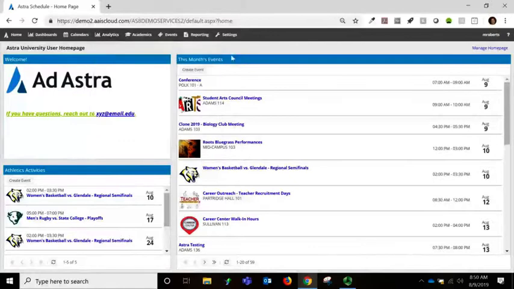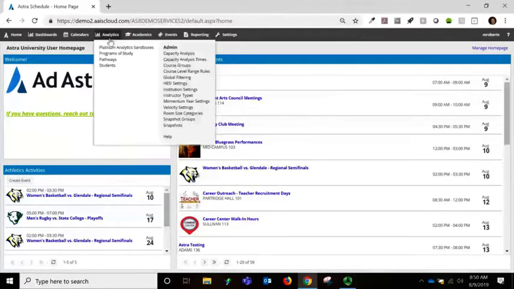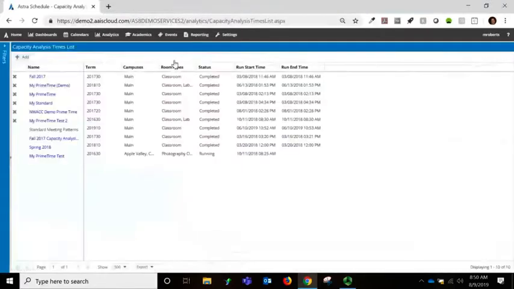Let's get started. The first thing that we are going to do is select which meeting patterns we want to show up in the available rooms report. This will show your standard meeting patterns so that people can find which rooms are available during those time blocks. To do that, we are going to click on the Analytics tab and we're going to click on the Capacity Analysis Times link. The Capacity Analysis Times is automatically finding your standard time and prime week throughout your week of classes, and it's also going to determine your standard meeting patterns. You can select more when you're going through this process.